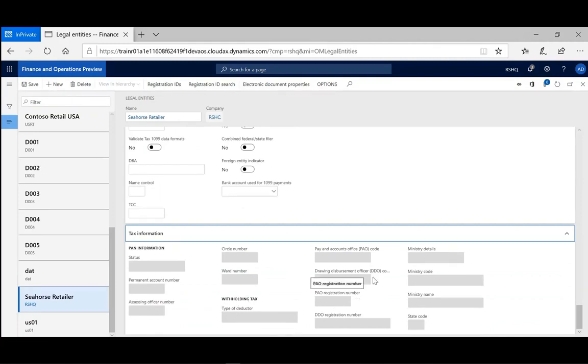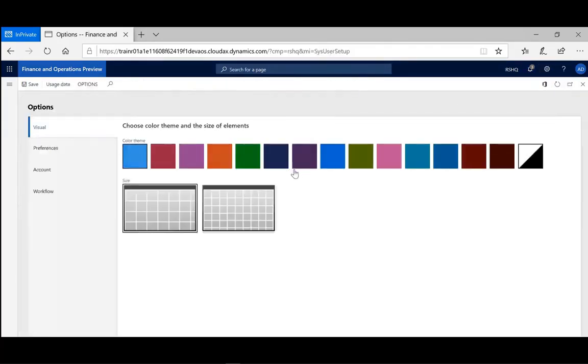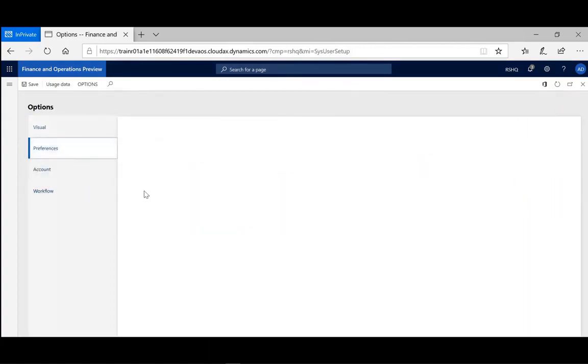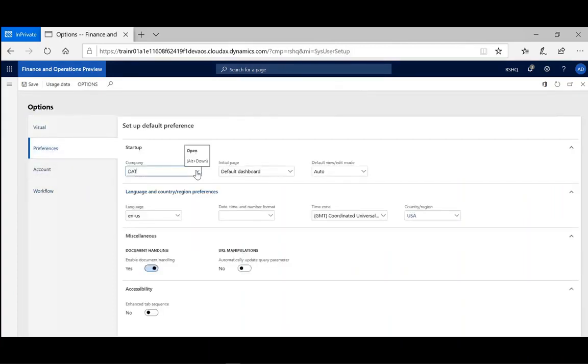So this is the company creation. And the last thing, after you create that, don't forget to change your login to the new company in the user options if you want to log in directly.